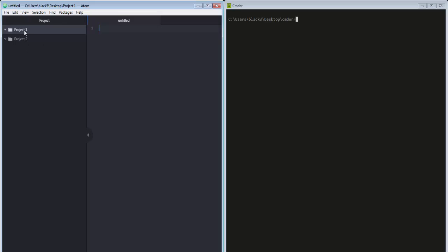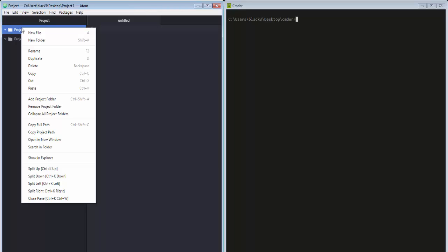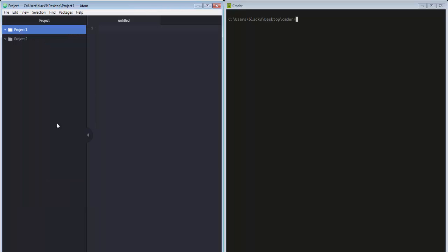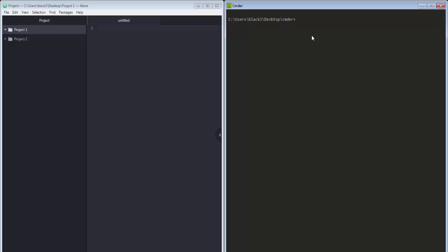We are going to work here with two different projects for Git. So now, in order to navigate through the commander to this folder, the best and fastest way to do it is click here and copy full path, and then type cd and the full path, click enter. Okay, so now we are inside the project 1 folder.